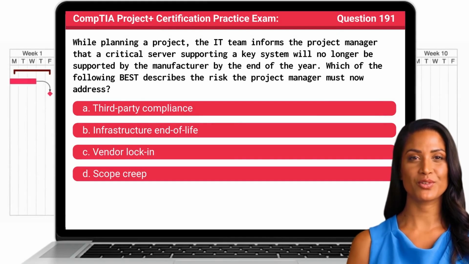Question 191. While planning a project, the IT team informs the project manager that a critical server supporting a key system will no longer be supported by the manufacturer by the end of the year. Which of the following best describes the risk the project manager must now address?